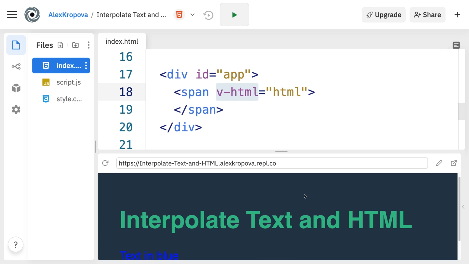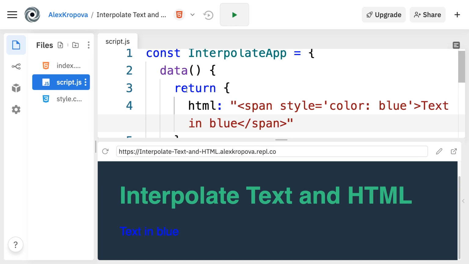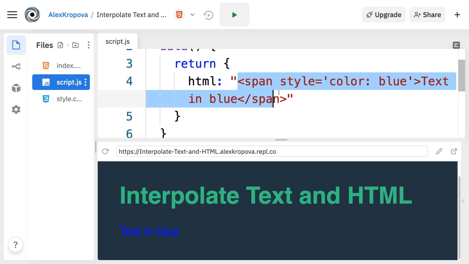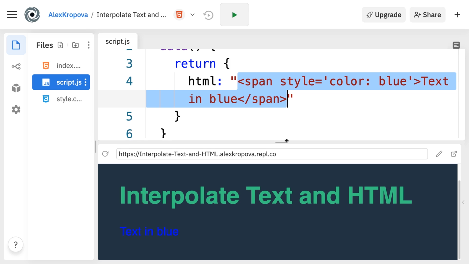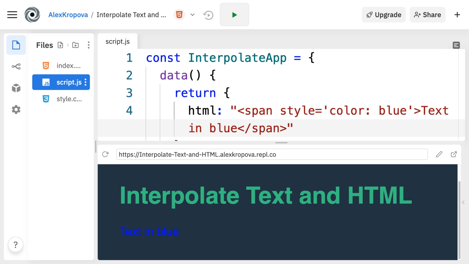Now when I run this, look at that. Text in blue is what I'm seeing now being rendered. And that's because now the value of the html property is being read not as a string, but actually it's being compiled as HTML. And that is how you can interpolate text with handlebars and HTML with the v-html keyword. Alright, join me in the next lecture where we're going to continue learning about Vue. We're going to learn how to handle data properties.